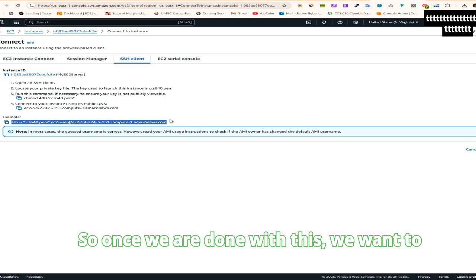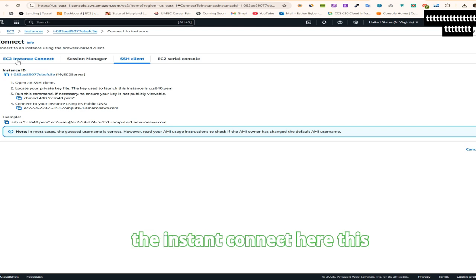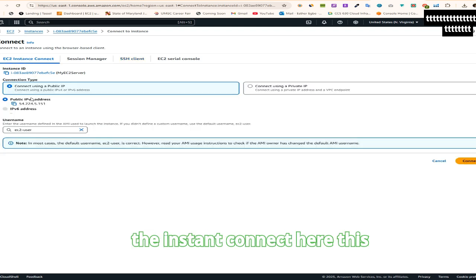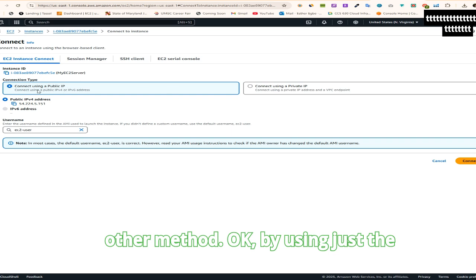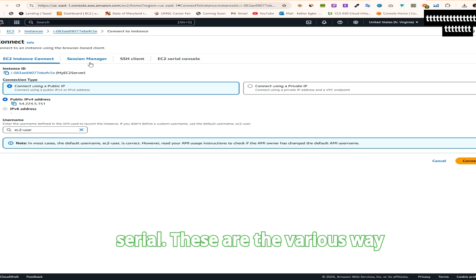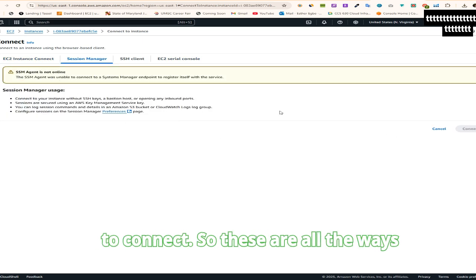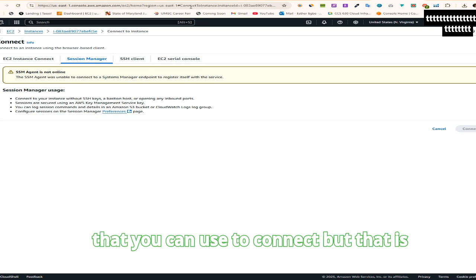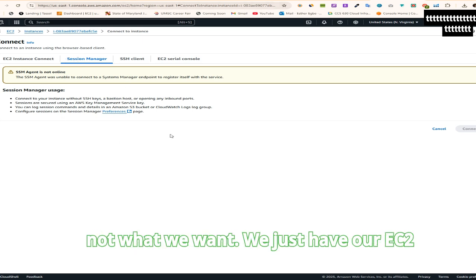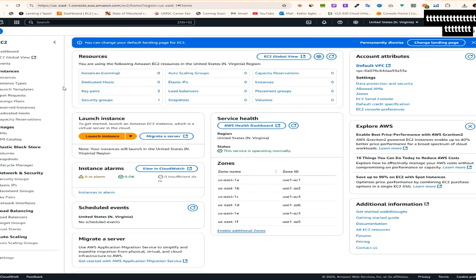Once we are done with this, we want to go ahead. You can also connect using the EC2 Instance Connect, this other method, by using just the IP address. You can also use EC2 serial console. These are the various ways. Session Manager is another easy way to connect. So these are all the ways that you can use to connect, but that is not what we want. We just have our EC2 instance, and that is it.